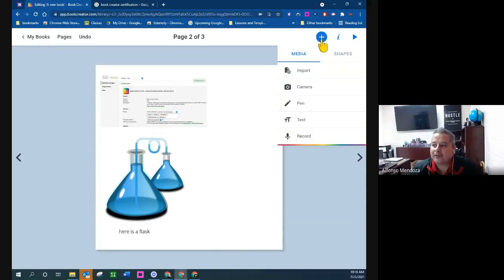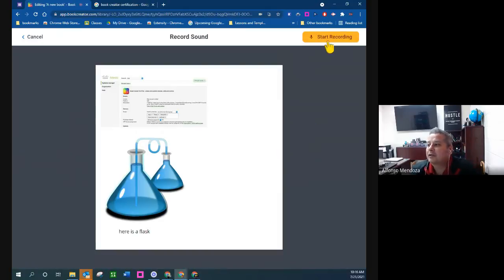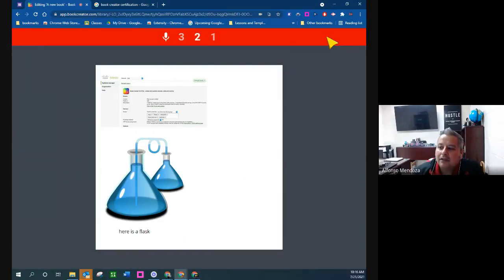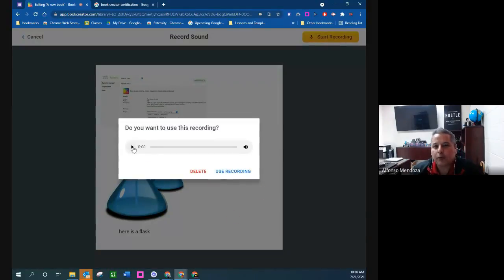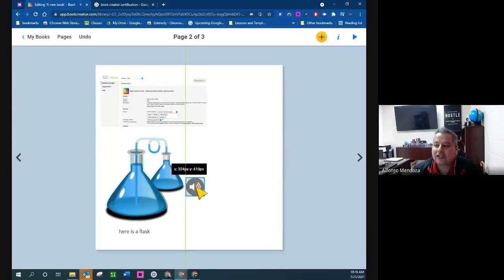Now, one other thing that I do want to share with you is you've got this record feature. This is the great part about this too, that you can record your voice. Here is a flask. Click. You probably won't be able to hear this because I'm not sharing the tab, but when I do play it, now I say I want to use this recording, and guess what?